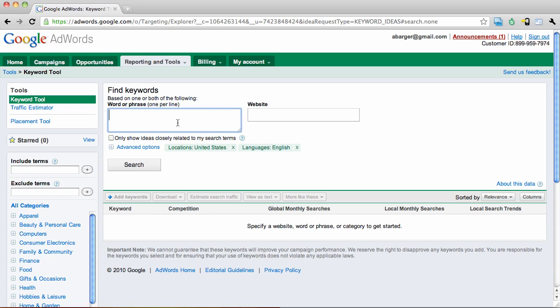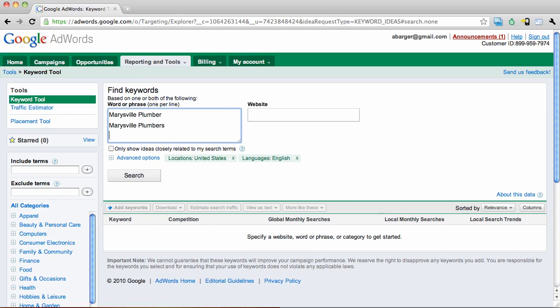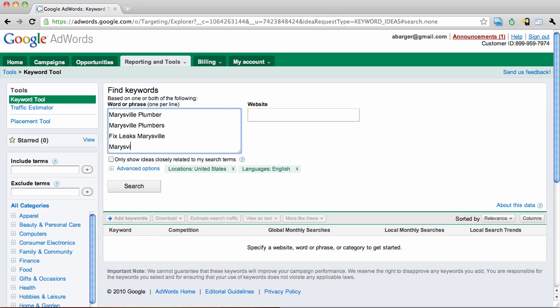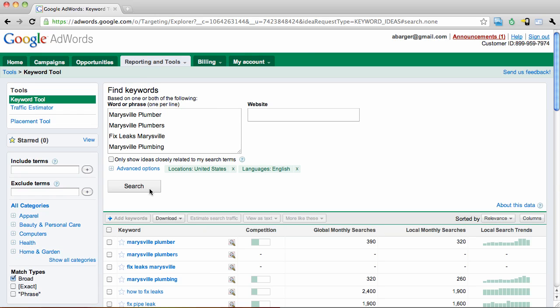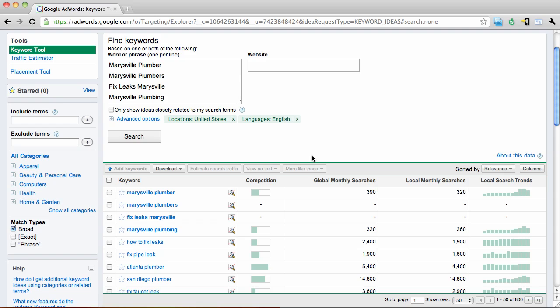Using my plumbing website as an example, I'm going to type in a few keywords and phrases that one might expect to type in when looking for a plumber in Marysville. Notice I type in both singular and plural of the phrases. Once you've typed in a few keywords, go ahead and click on the search button. Google will return hundreds of results suggesting other keywords and keyword phrases that someone might be likely to type in to look for your product or service as well.